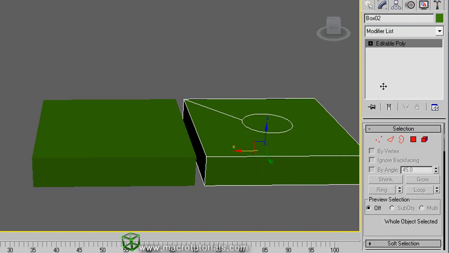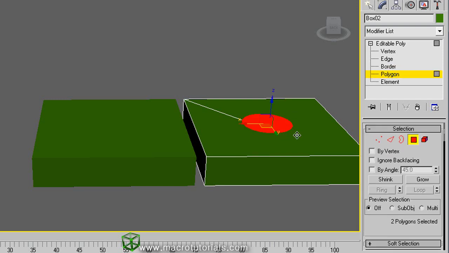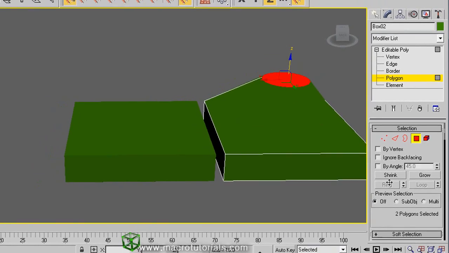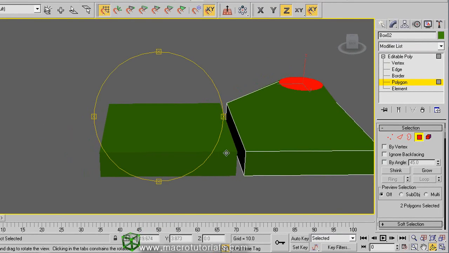On the command panel, on the Modify tab, expand the components of the editable poly, clicking on the plus sign at the left. And select Polygon. The circle is already selected. If you move it, the circle is attached to the rest of the geometry.